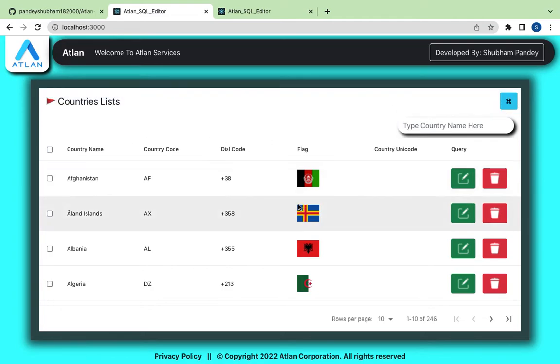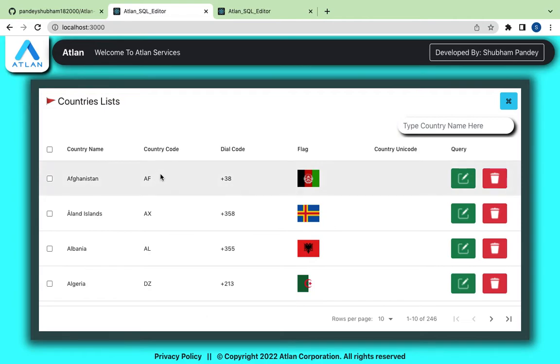Now you can see here, when I hover on this section, I get a button. This is the sorting button. If you click on it, it is going to sort your column data first in ascending order, and when you click on it again, it is going to sort the data in descending order. We will see it further.